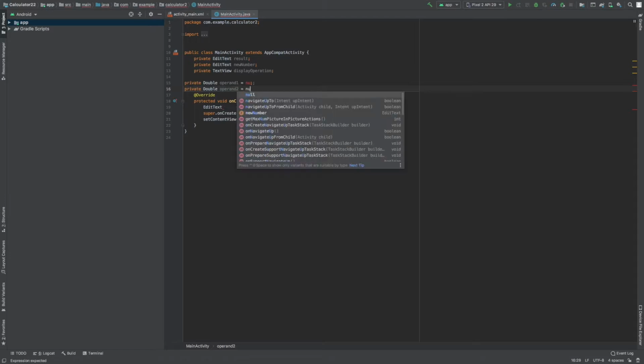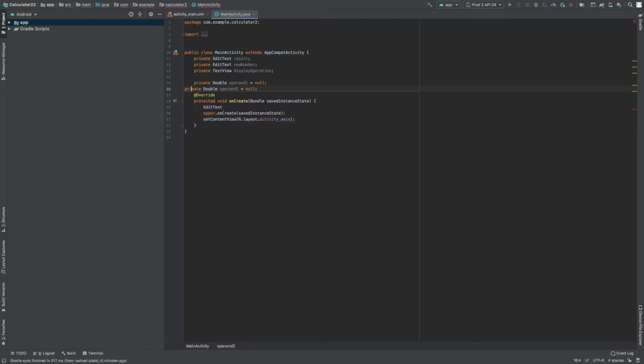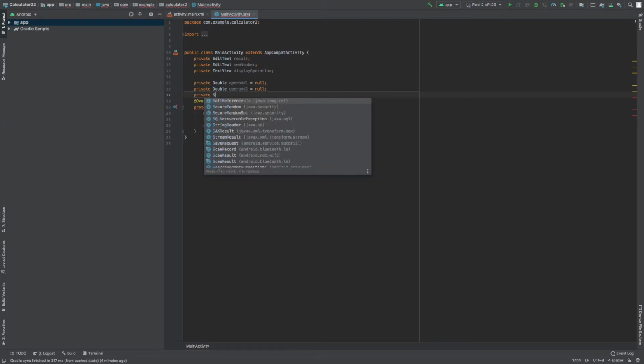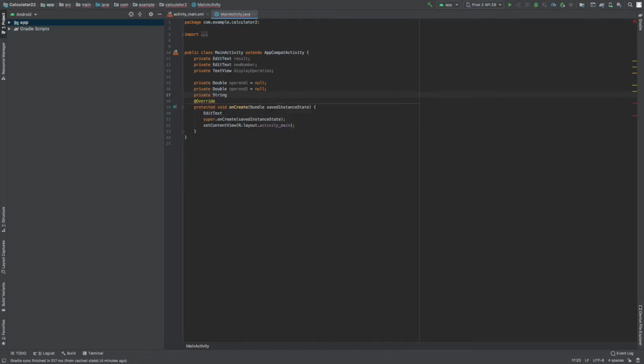So you don't need to import them, it will just import automatically. I have a private double for operand 1 and operand 2. Operand 1 and operand 2 will be the numbers in the new number display, and a string for pending operation. You will see what this is for later in this video.